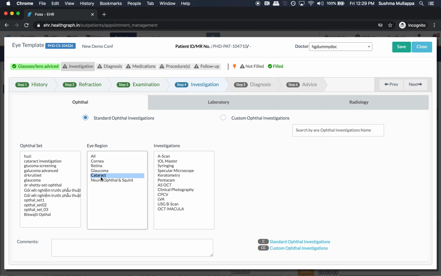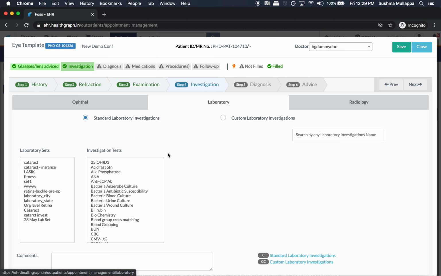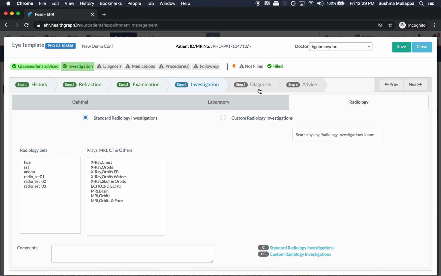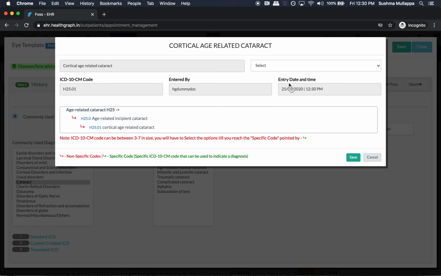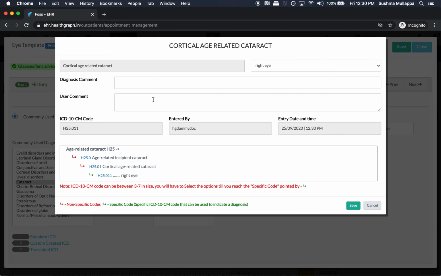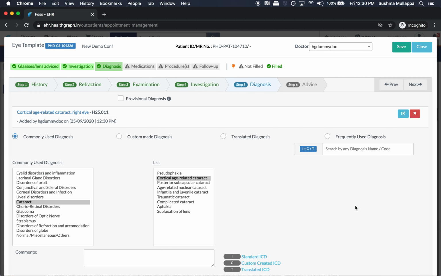Let's say if I want to advise patients some investigations, I could just click a scan, or I can also create sets through which I can quickly populate the same investigation, repeated over and over again. Again, I can give lab investigations. I can give radiology investigations. If I go to diagnosis, let's say we have ICD data in here. So the patient has cortical and iliac cataract. I can click it and this will make the diagnosis as cortical iliac cataract.